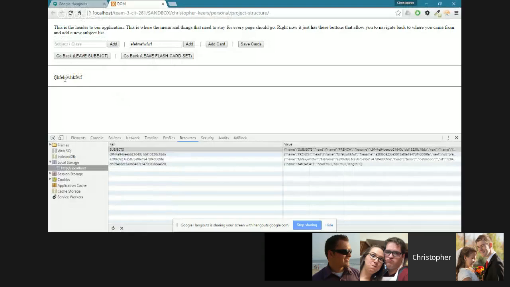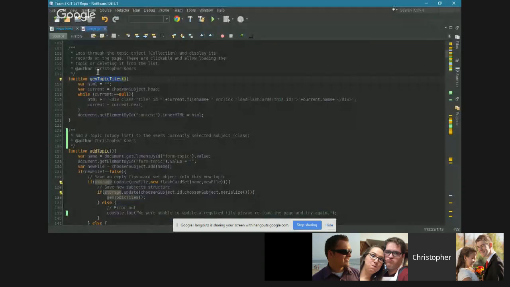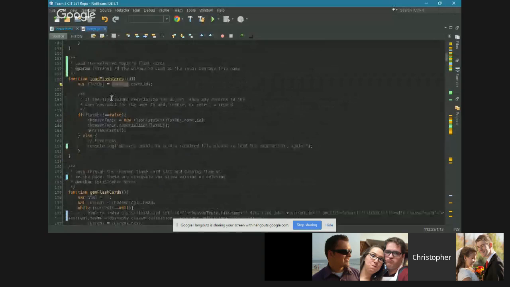So these are considered topics now. So let me go back. Let me make a proper one. So that's a topic. This level is the topics level, and it's controlled with these functions. Same with load flashcards. They're pretty self-explanatory if you walk through the code, and I have tons of comments.